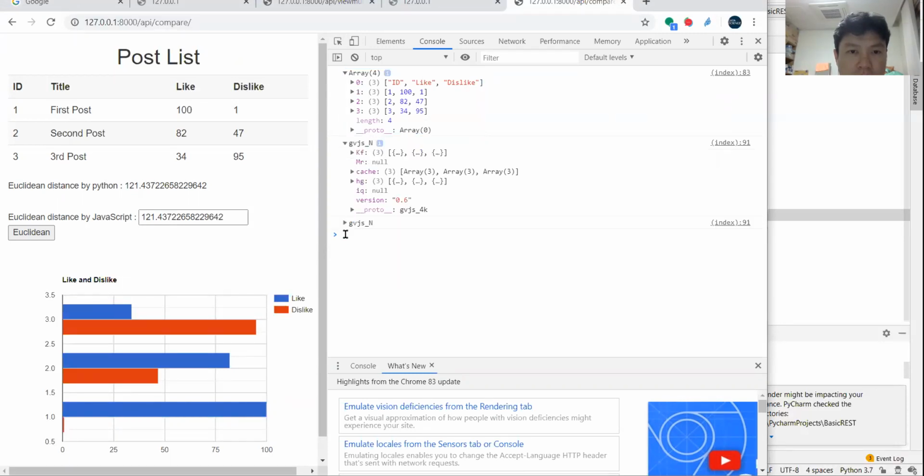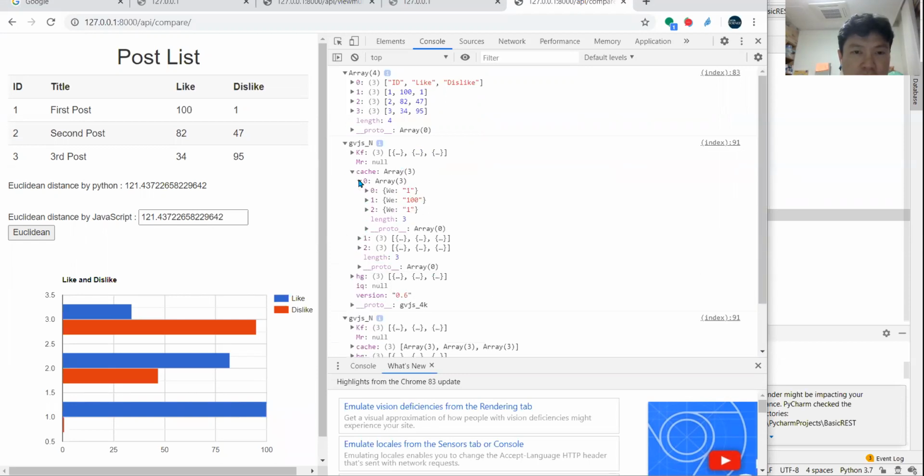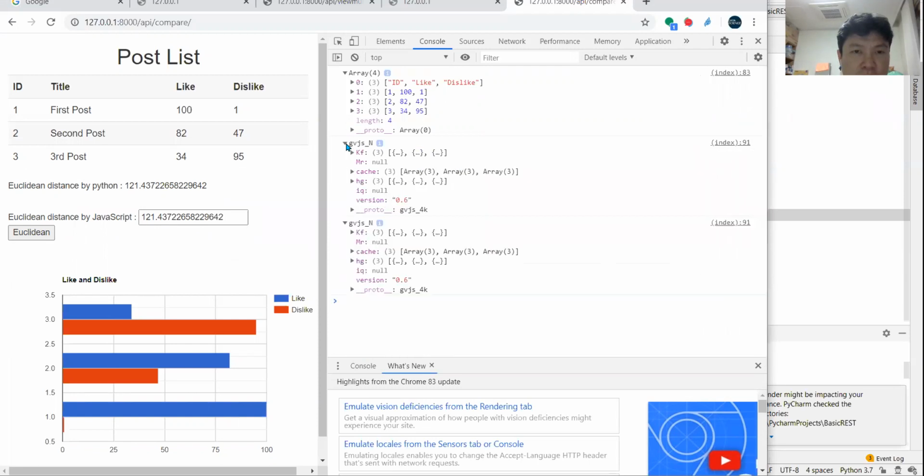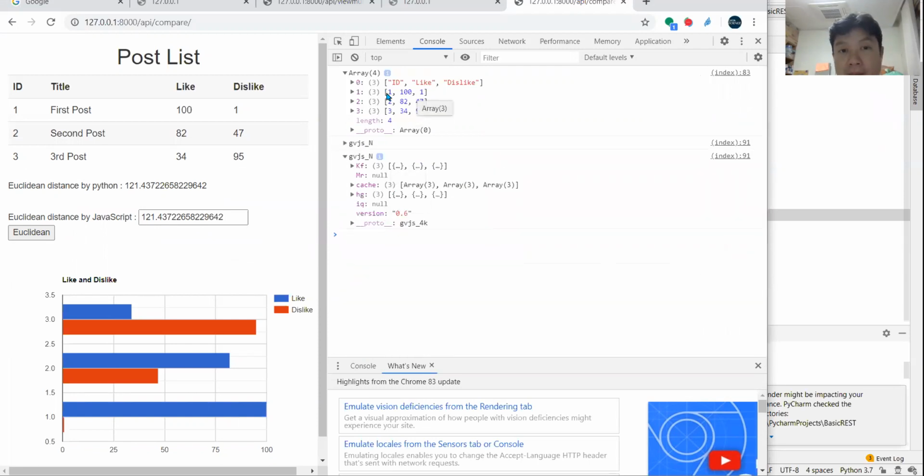The other things are just from the object. This is from the cache. So you want to get the value for every row, and using this data we want to convert into this graph.